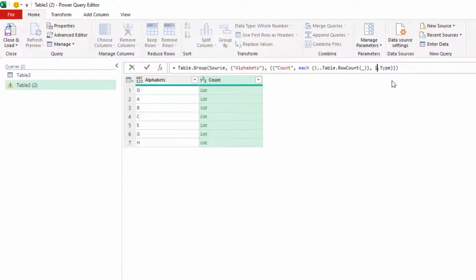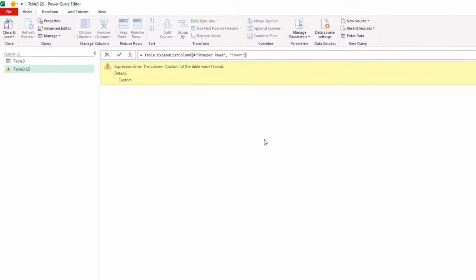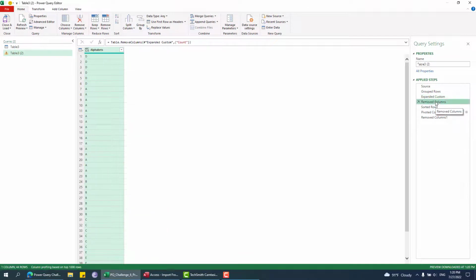If it's Int64, you cannot expand this. But when we do this, with List.Type, then you can expand these rows. Now instead of custom we can say count. So that is expanded. Remove column, so we don't need this remove column now. Okay, so I'll show that from the beginning.